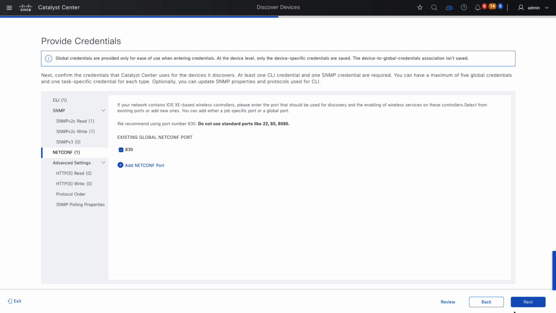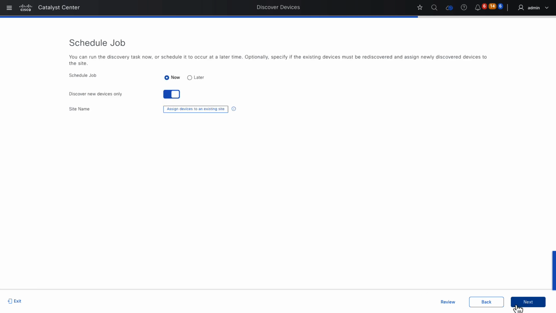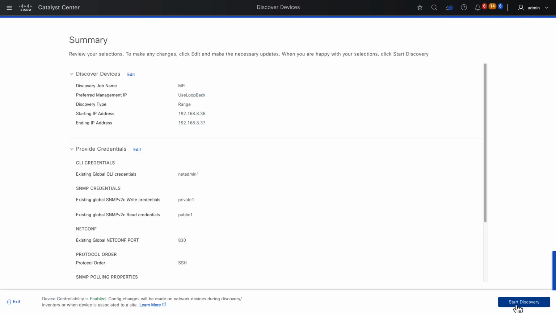After we click next, we have some scheduling choices to make. We'll just use the defaults and click next again. Then there's a summary screen explaining what's about to happen. As we can see, we've got our IP address range, our credentials and so on. And we'll just go ahead and start the discovery.